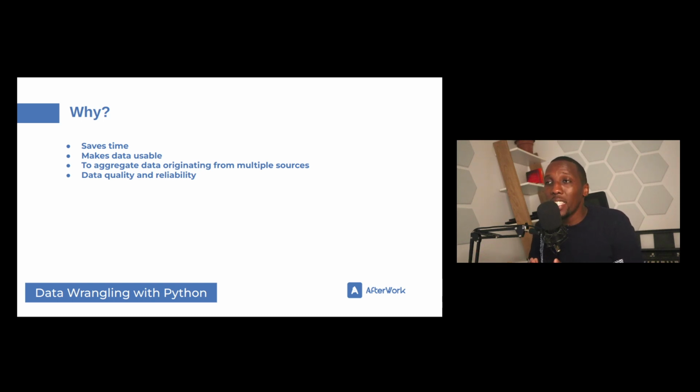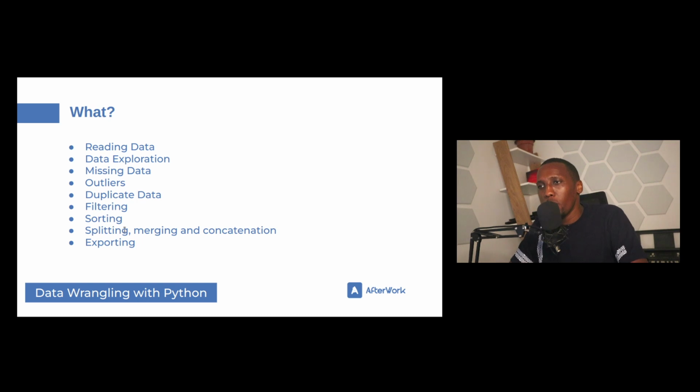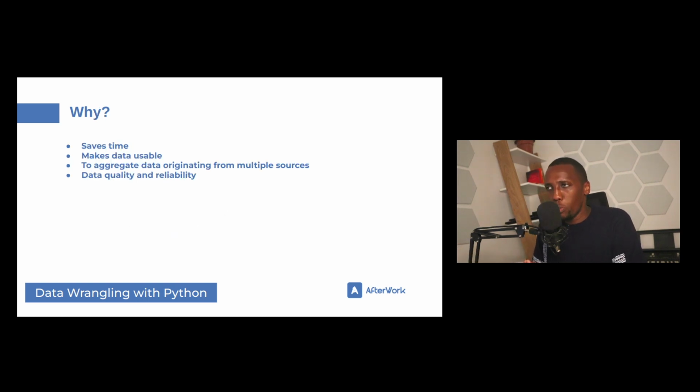Another reason is to aggregate data originating from multiple sources. Again, if you have data coming from CSV files, from Excel files, from relational databases, you will need to figure out a way of applying these techniques, whether it's combining data, which we've talked about, splitting, merging, and concatenation, in an effort to pull this data together and be able to work with it.